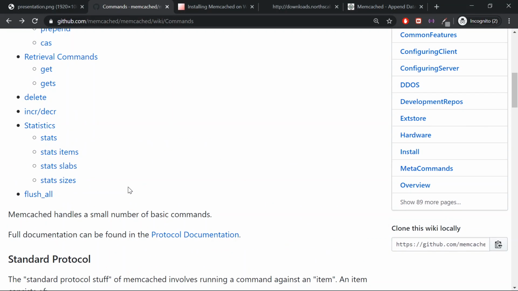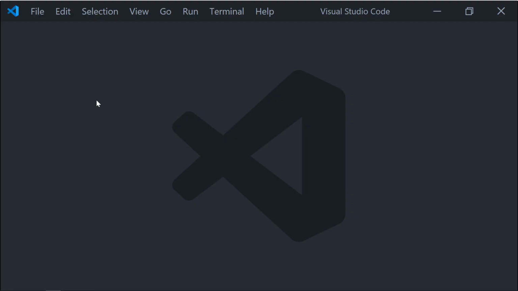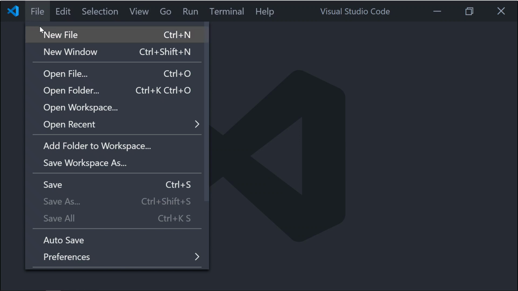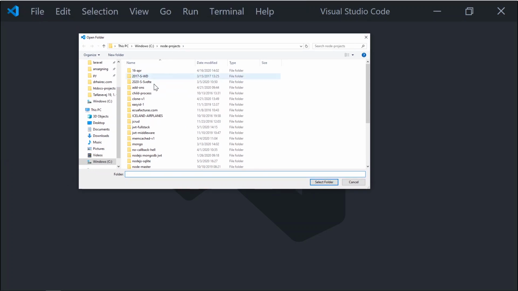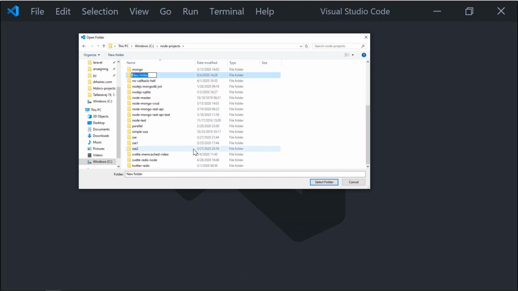All right, so now we're going to go to Node.js and we are going to connect to this server with Node. So let's go ahead and create a folder. I just went to VS Code. Let's create a folder. I will open a folder inside anywhere you want in your computer. I have my order, so it doesn't matter where I place it. I will call this folder Svelte Memcached.